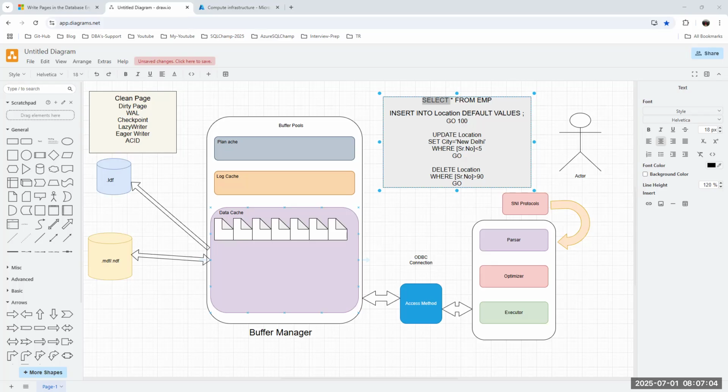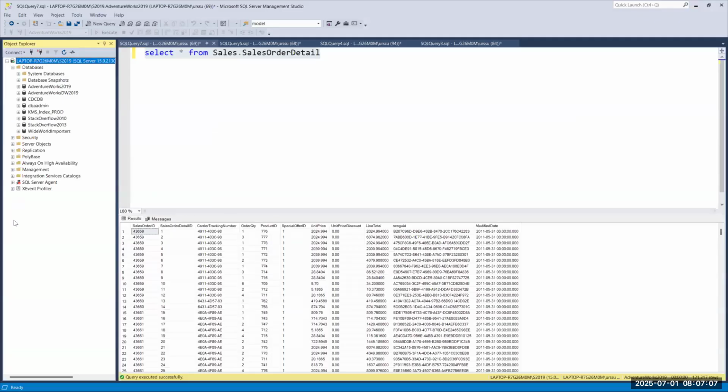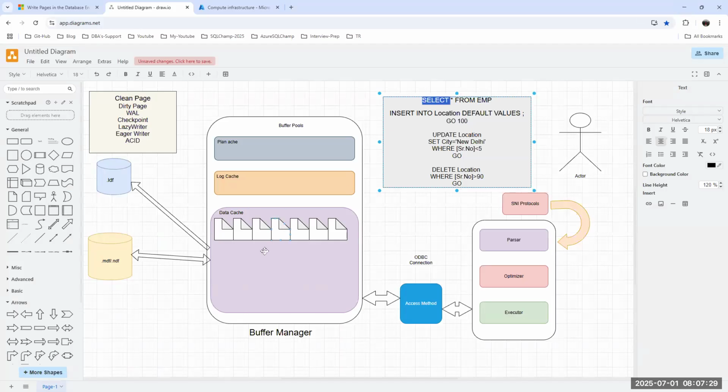TempDB is a system database, the most powerful database in the entire SQL Server. We are going to spend almost 3 days on TempDB only. You need to know a lot about TempDB. If you don't have sufficient memory to keep the pages in the buffer, then it will use TempDB. Is it clear? First point, everyone clear, sir? The experienced people.